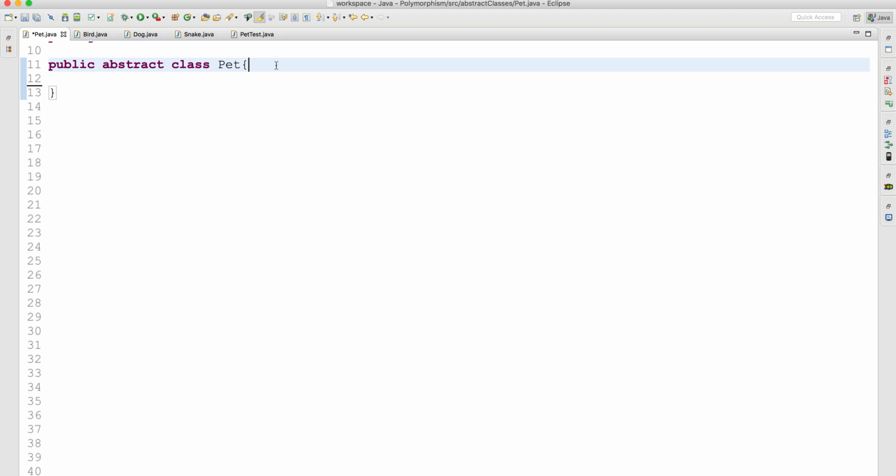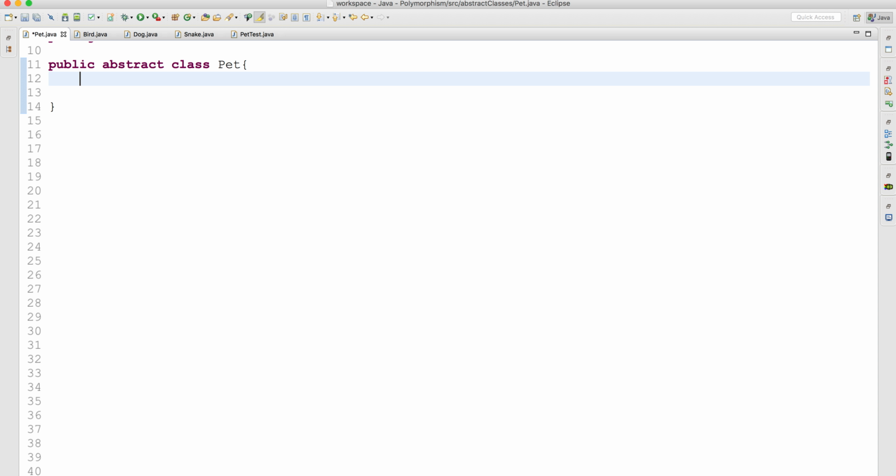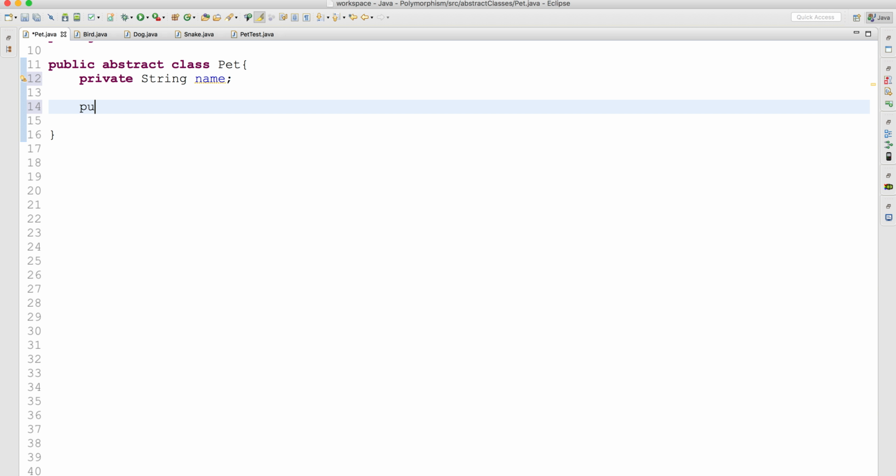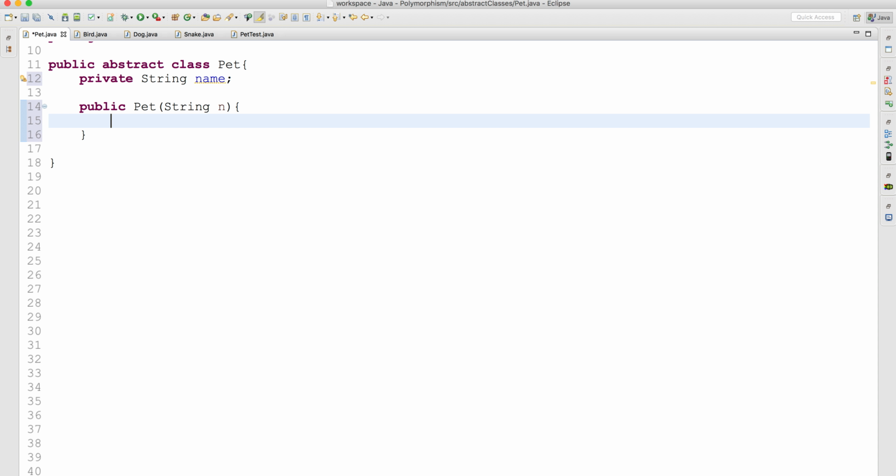And let's make this Pet class as simple as possible. So let me just have one instance variable, using the modifier private, and let's have a name, which is of type String. And to give name a value, let's use the constructor, which accepts one parameter of type String. So whatever the value of n is, it will be assigned to name.